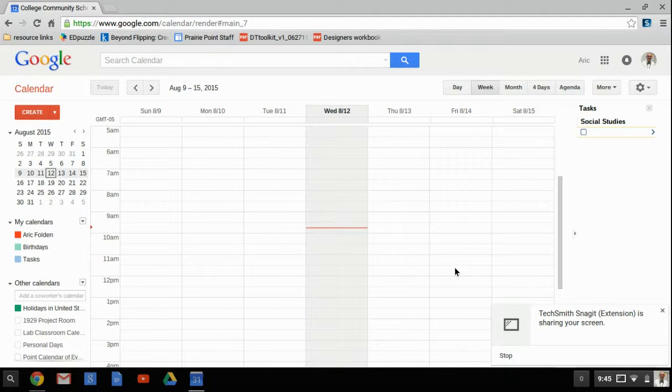This is how to create and delete an event on your calendar. Make sure you have a calendar selected. I tend to have my primary calendar selected. You may choose to have your agenda calendar selected.